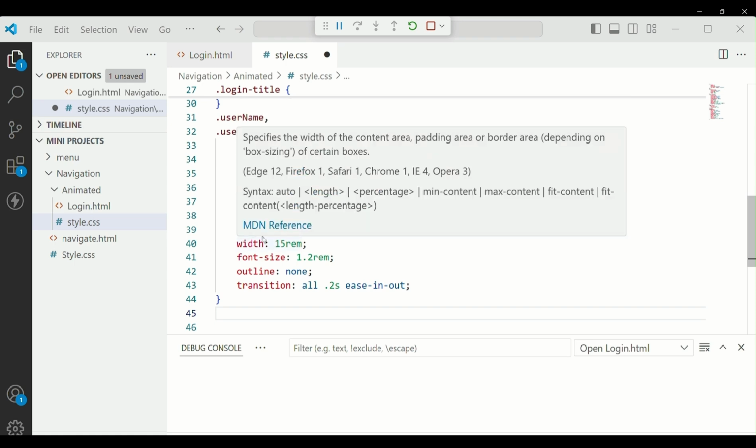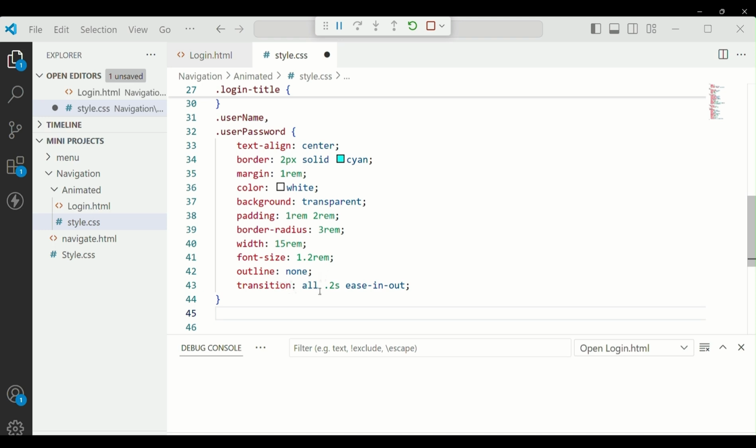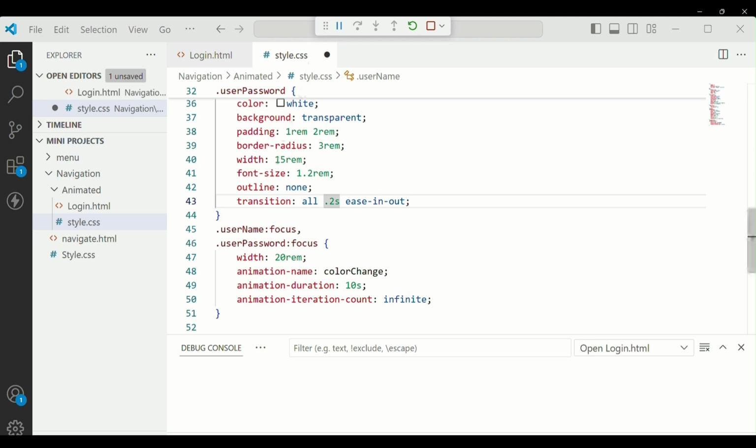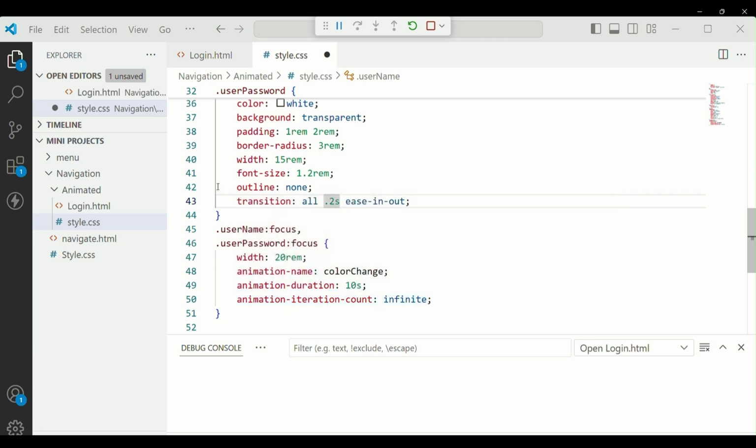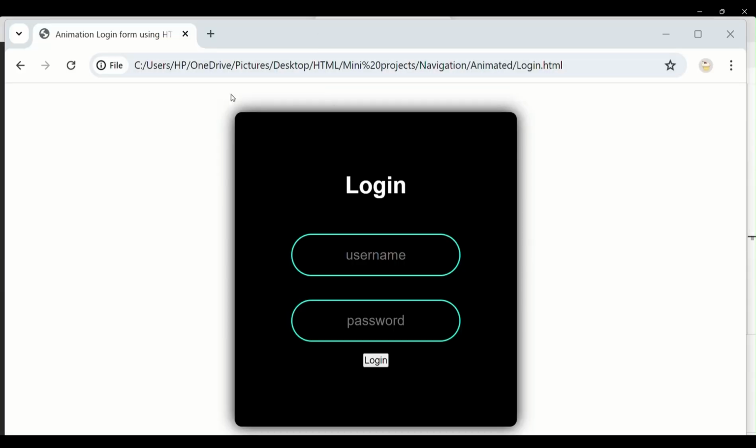And username, password, we are giving here username and password, modifying to our requirements. Now with the animation name, animation duration, animation iteration count, these are all the attributes which we are providing through CSS for modifying according to the need of our user. For the need of the user, we are going to modify all these values.